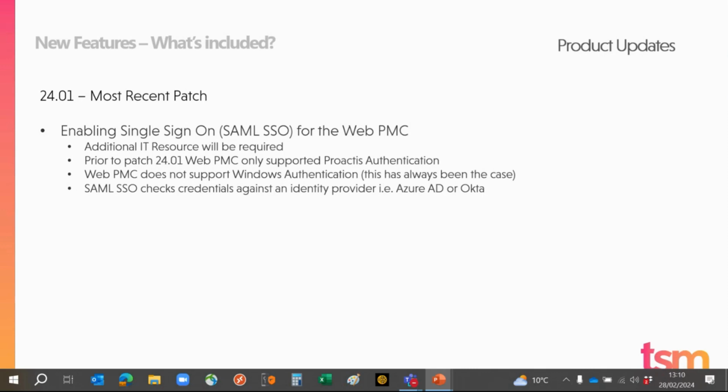So just to be clear, the web PMC doesn't support Windows authentication. It hasn't done up until now. We don't know whether it will be included in future releases, but at the moment it's not supported. However, you can use SAML or SSO to log into the web PMC with the latest patch. Okay, there will be additional technical resource required to assist you or to assist your IT team in setting this up. So as I mentioned, we will allocate additional time when we're patching specifically to this area. Okay.